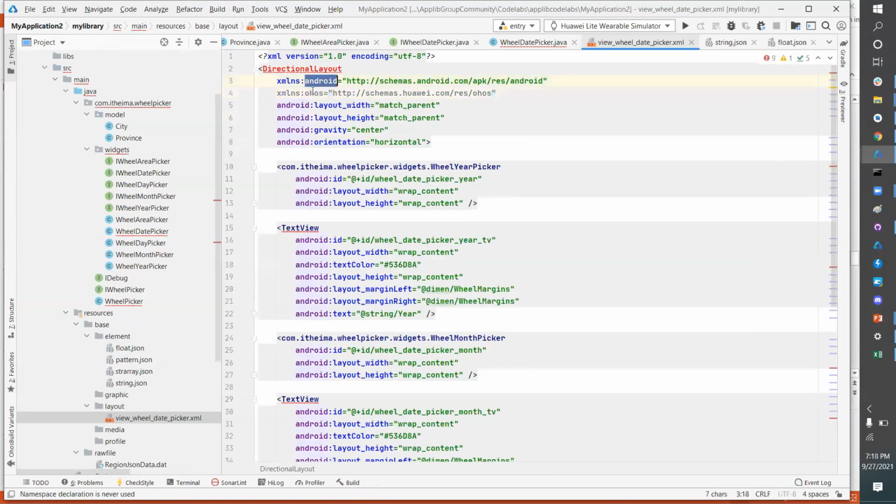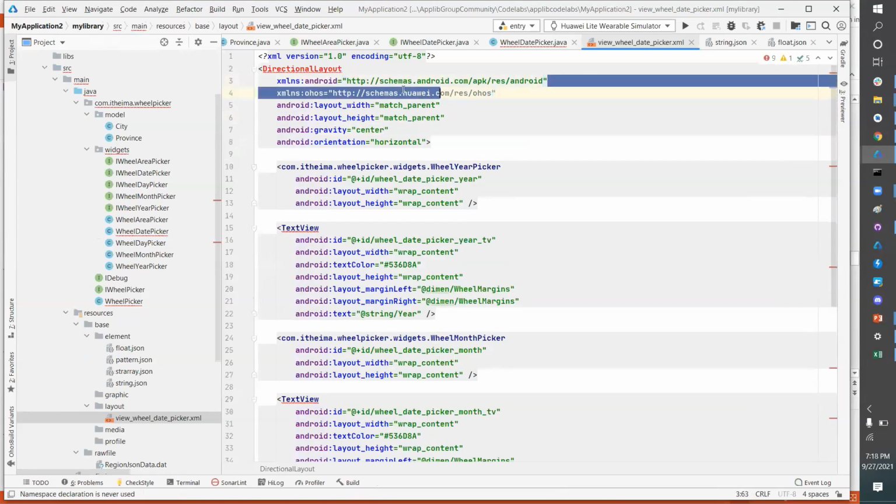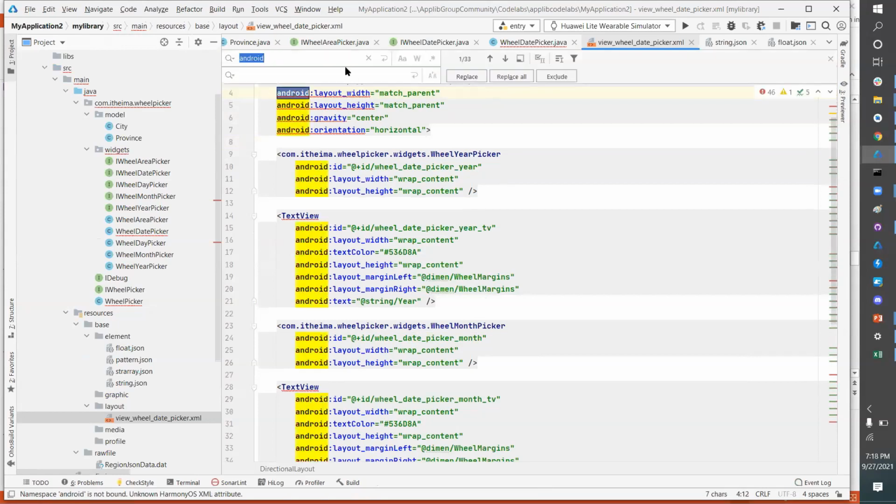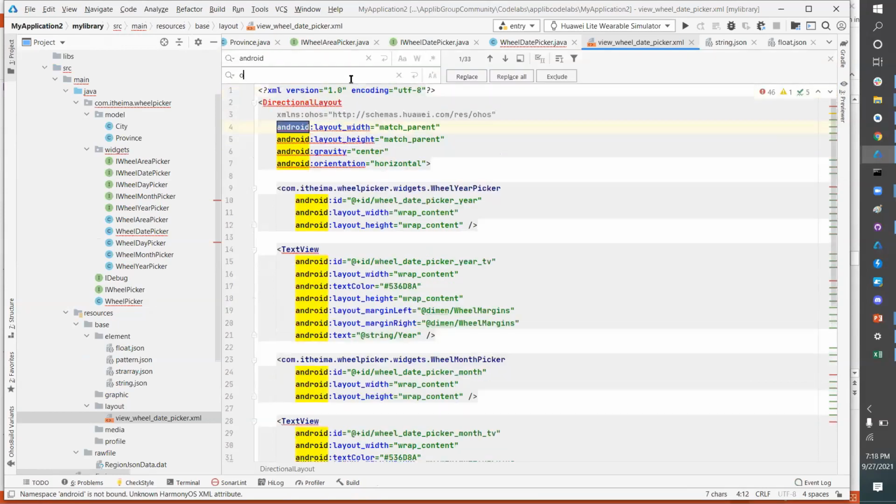So from Android, we'll replace to Harmony and we'll remove it. Now, all the Android tags we need to remove. So we can directly remove from Android to OHOS. Should be quick.